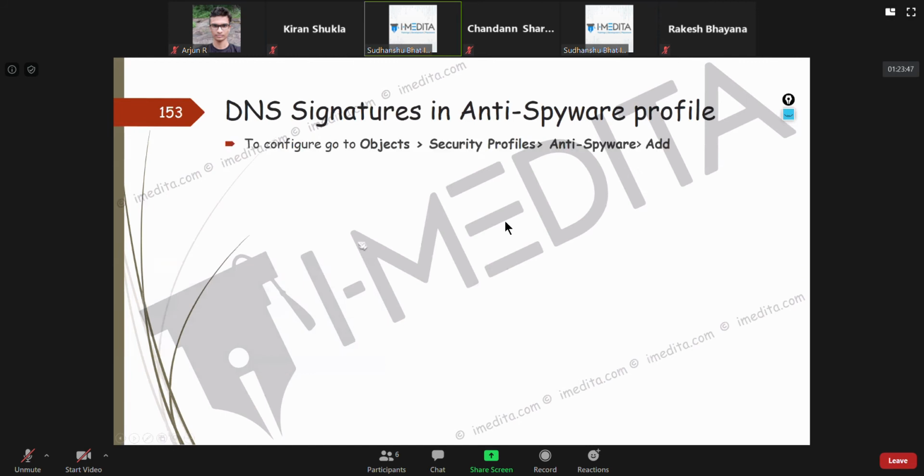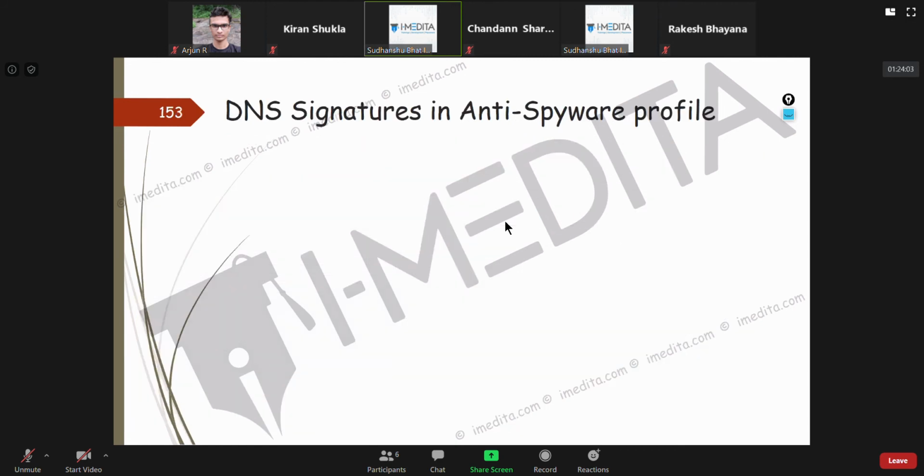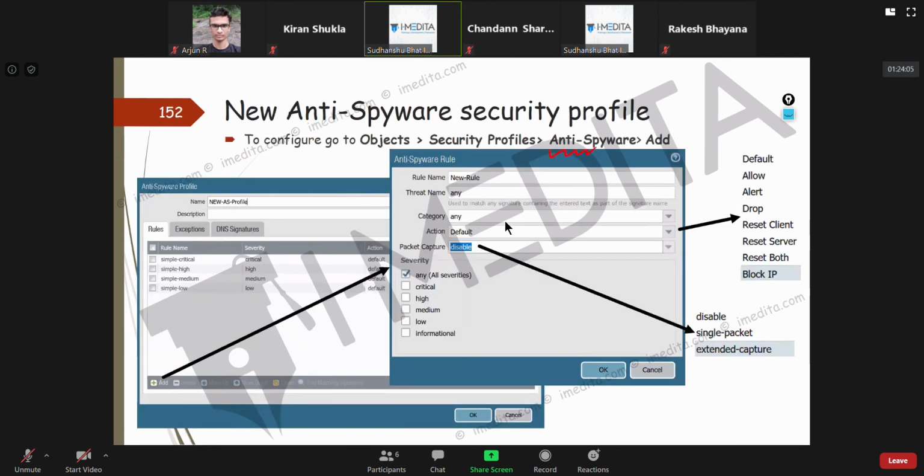So next, if you want to test it, basically you can use the same EICAR website. You won't be able to download. This is for both spyware and viruses. The same EICAR website. There are many other websites which allow you to download a test file for viruses. You can try that as well.